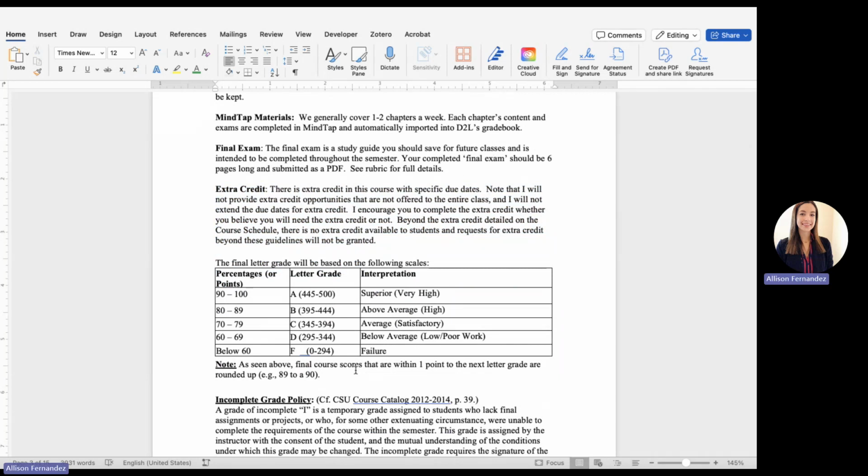That being said, I not only offer extra credit and provide you your final exam upfront to work on throughout the semester, but I will also round up if you're within 1 point to the next letter grade. Anything beyond that is not rounded up. So if you do score an 88.9, for example, that will be a B.